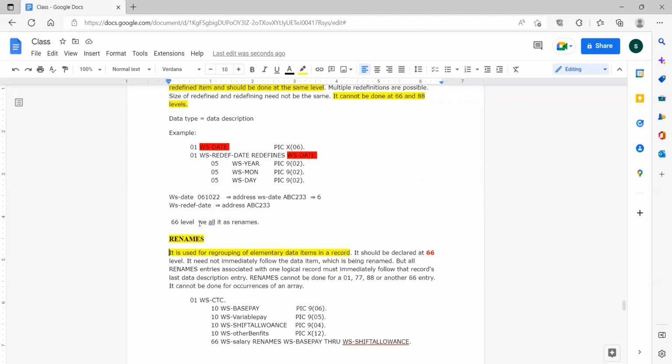To be frank, in my total years of experience, I never used a renames clause. At most we cannot see any logic or any code with respect to 66. In all my experience I have never seen code with respect to 66, but you need to have that basic knowledge of what 66 is.